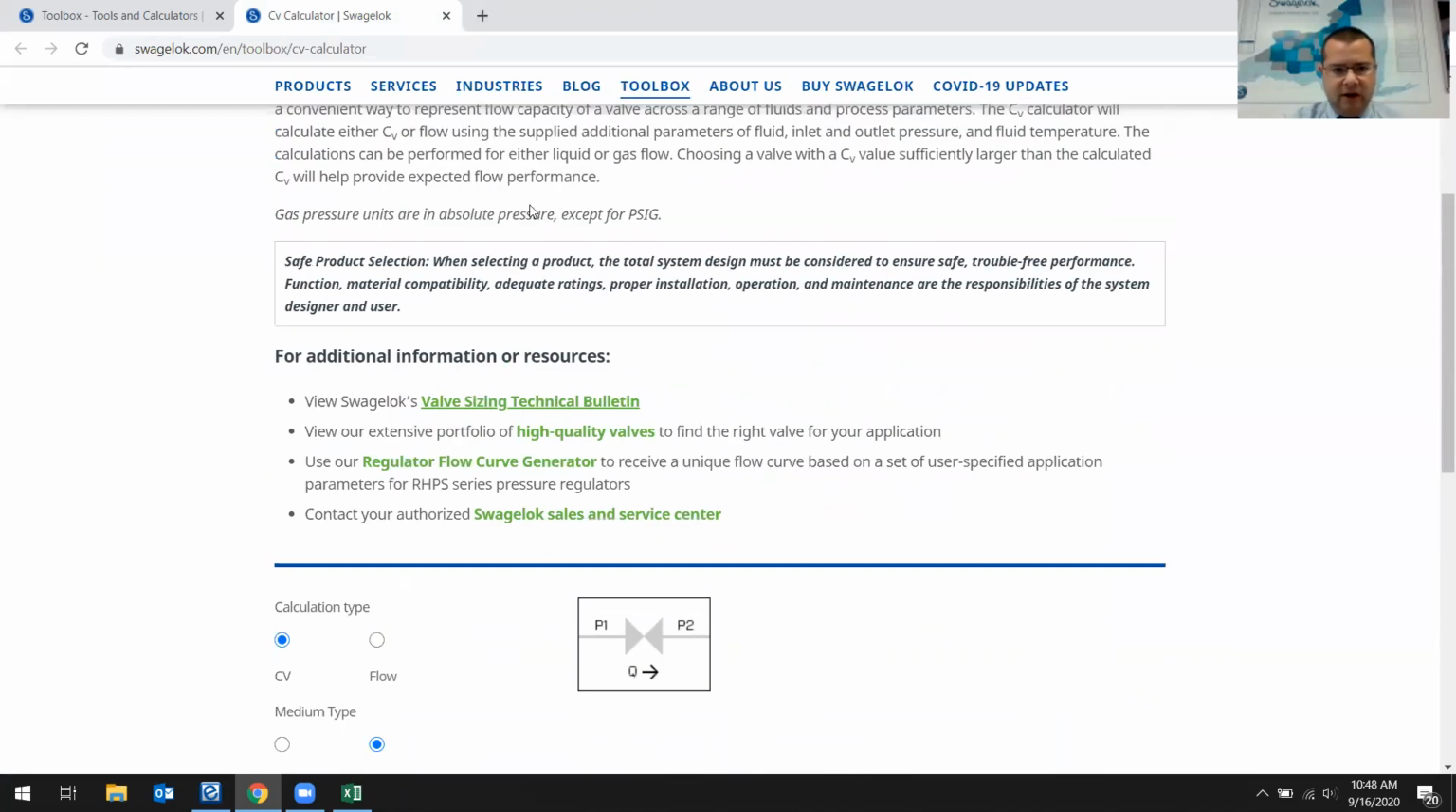It also should be noted that all of the gas pressures that are called out are going to be in absolute pressure unless you select PSIG. So if you normally work in bar, and I know most of us don't, if you do, be aware that it's bar absolute. It's not bar gauge.